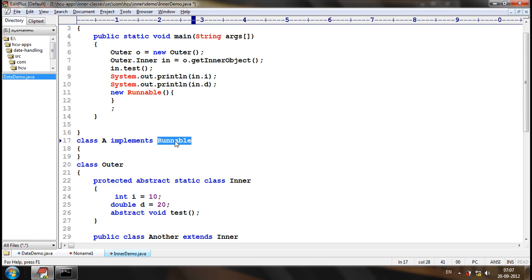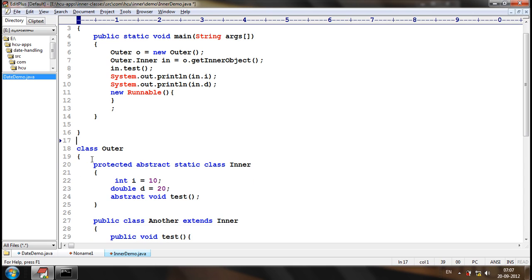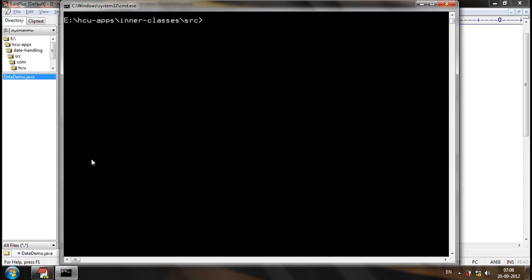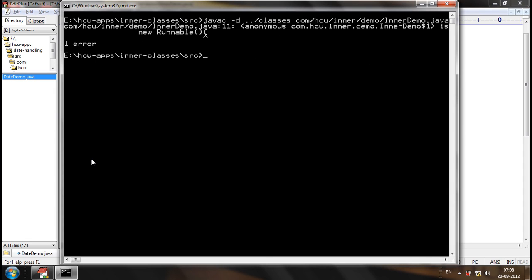We are implementing the runnable interface, and the runnable interface has an abstract method run. If we implement that run method, then only it will be compiled. Otherwise, we can make these classes abstract. But anonymous inner classes cannot be abstract. So definitely, in case of anonymous inner classes, we should implement the method. The runnable interface has a method run, and it will not be compiled until we implement the run method.